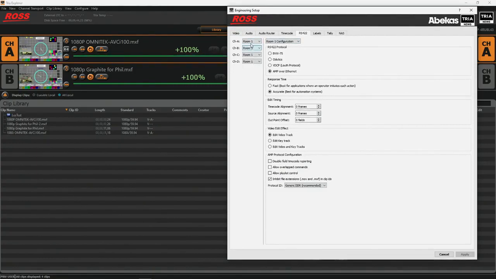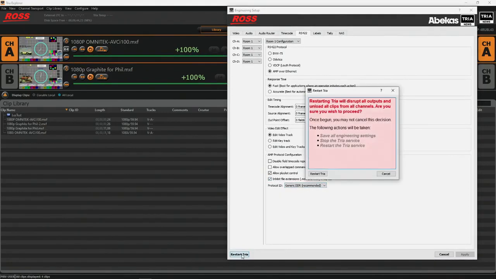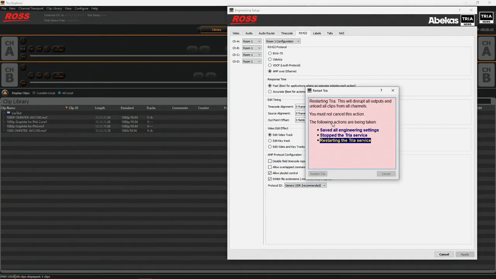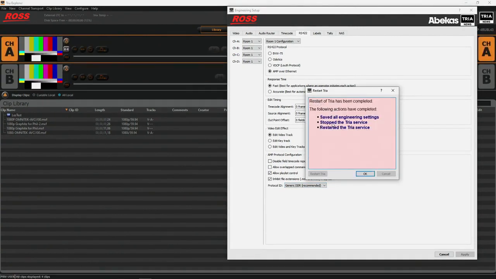We're going to stay with one room, so channel A and B are assigned to room 1. And we want AMP over Ethernet for our Ultra to talk to it. I don't have to worry about this. Video effect, don't have to worry about that. AMP protocol. Disable field timecode reporting. Allow overlapped commands. Allow playlist control, because we want to be able to queue and play playlists. Inhibit file extensions. We don't need to worry about the file extensions. It will just work. So we go ahead and it will restart the Tria service. Everything is found. Life is good.